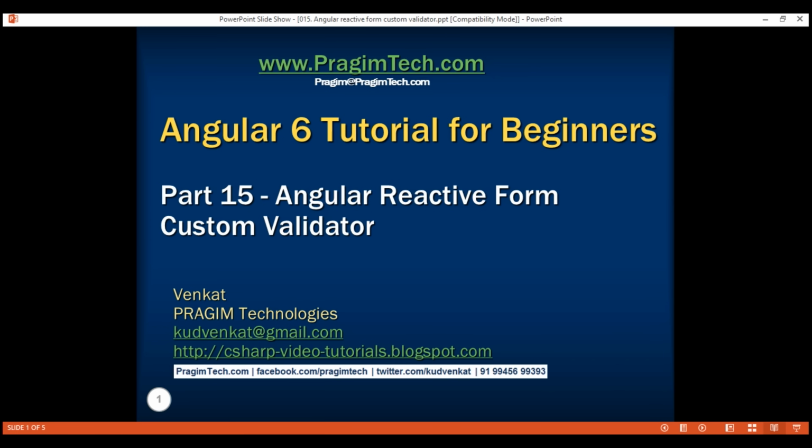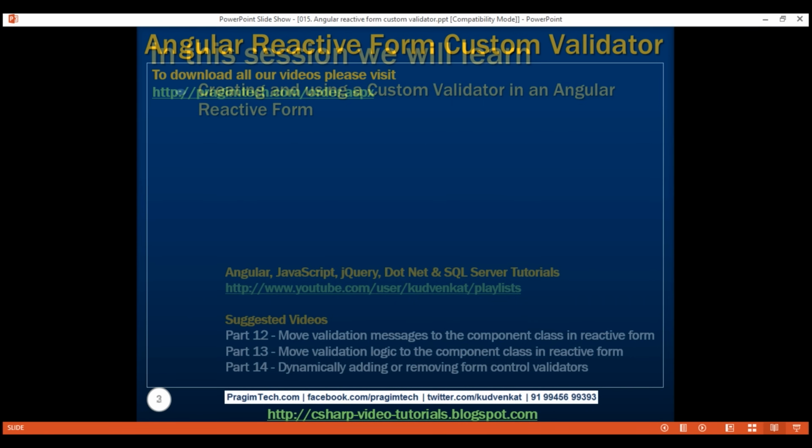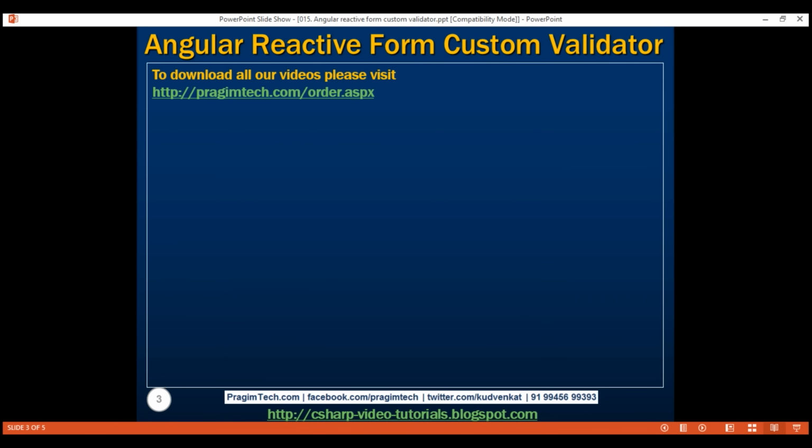This is part 15 of Angular 6 tutorial. In this video, we'll discuss creating and using a custom validator in an Angular reactive form. Angular provides several built-in validator functions like required, pattern, minLength, maxLength, etc. Most of the time, our application validation requirements can be met using one or more of these built-in validator functions.